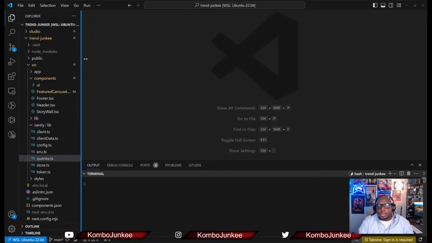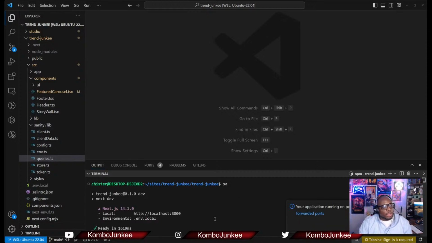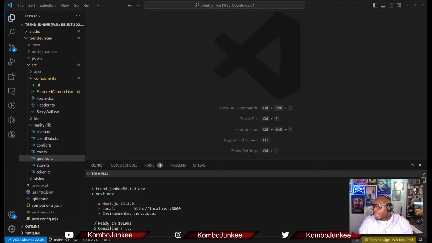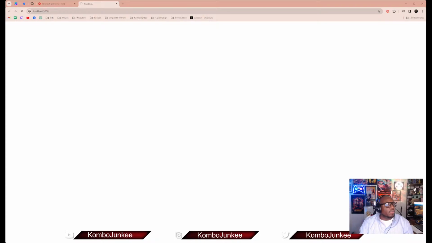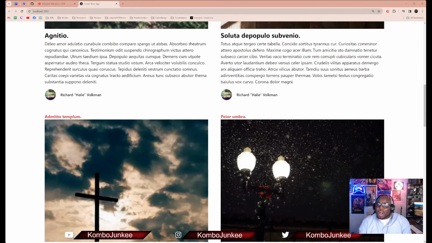So we're going to come here and let's just do an SA. Remember, we created a bunch of aliases so that we can start and stop things really quickly. SA is start application, so we're going to do that. We'll go ahead and open it in the browser. I'll click back over to our browser window, and you'll see here when we load this, it's almost there, right?